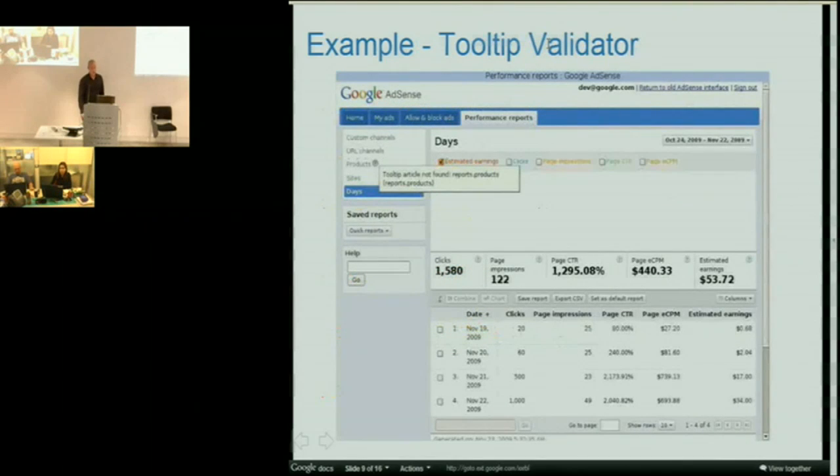So we also created an example tooltip validator. On the AdSense project, you have a lot of help buttons which show some more information about the current page or the current function. So what Crawljax did, at least the plugin, is scan in every state the DOM for the help buttons, click on it, and check: is there really a message shown, and is this a valid message? So for example here, tooltip article is not found, not the correct message, so you can save that and repair it, file a bug for it, or so on.